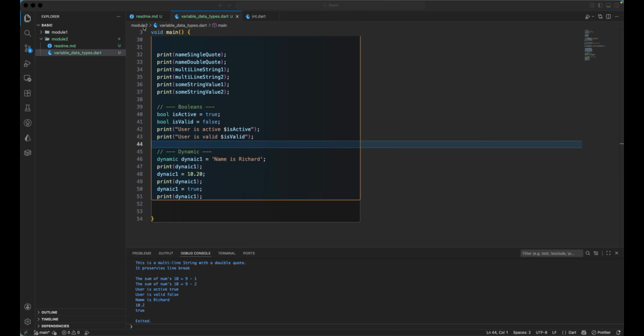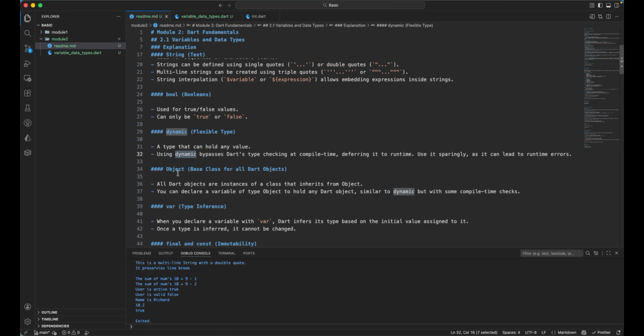And now let's look into another type, which is the object. It's a base class for all Dart objects. So the object is basically a base class or the super class for all of our Dart objects. Any object that you have in Dart is basically an object. The parent class of that object is always the object type over here.